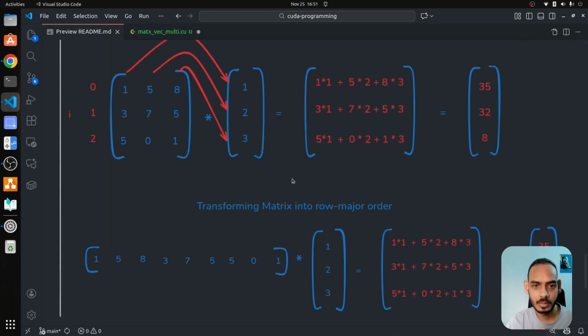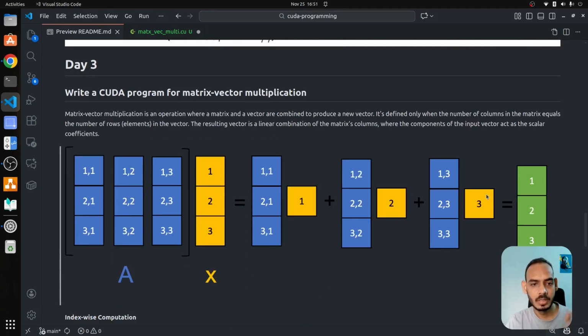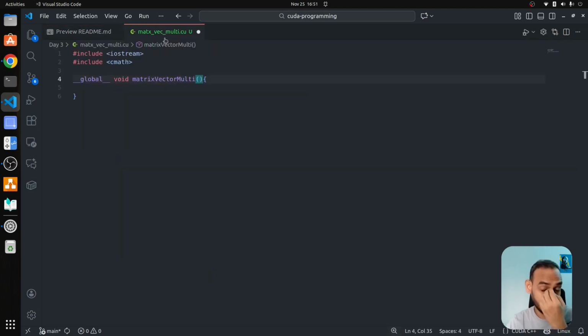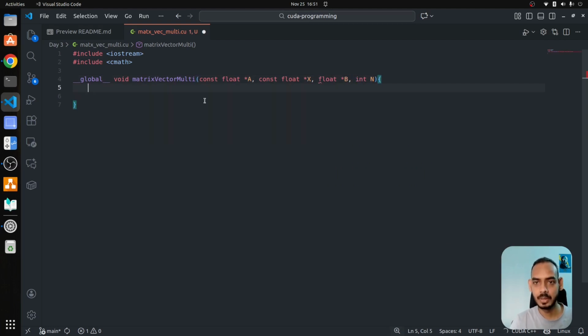If you see here, we have 3 parameters: one is A, one is X, and the final result, and the size of the matrix or vector. So I'll set a constant float pointer variable, and constant float X, then the result, which is not constant as this will be varying since we are going to multiply values here. So this will be B, and then the size of the matrix, which is N.